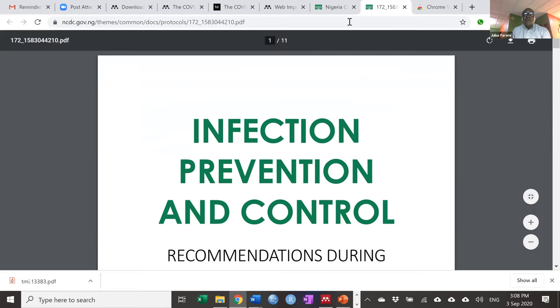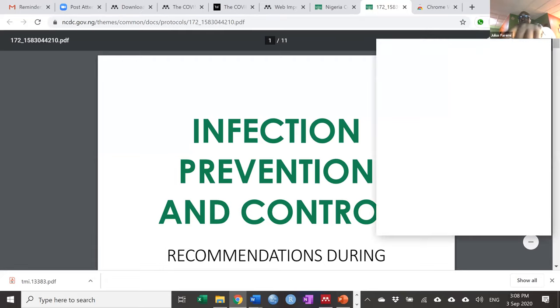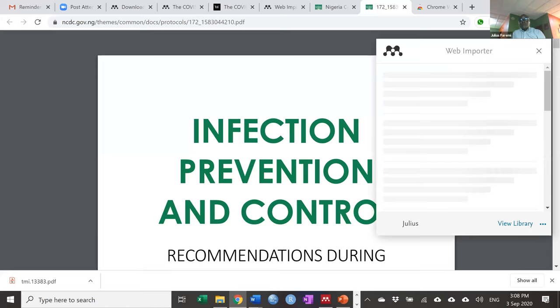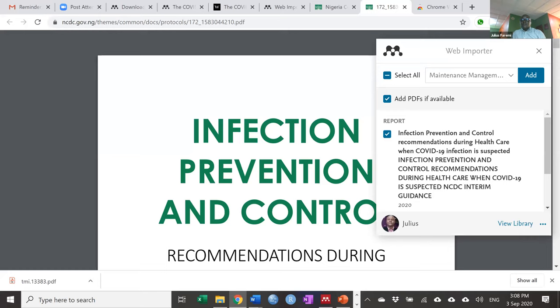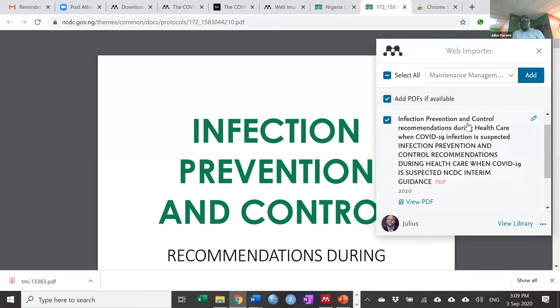So with my web importer, I can actually get this material. So what do I do? While the page is open, I will click on the Mendeley web importer. Okay. So open a typical page and when you click on your web importer, it's going to pull the details of that particular publication. Can you see infection prevention and control recommendations during healthcare when COVID-19 infection is suspected?